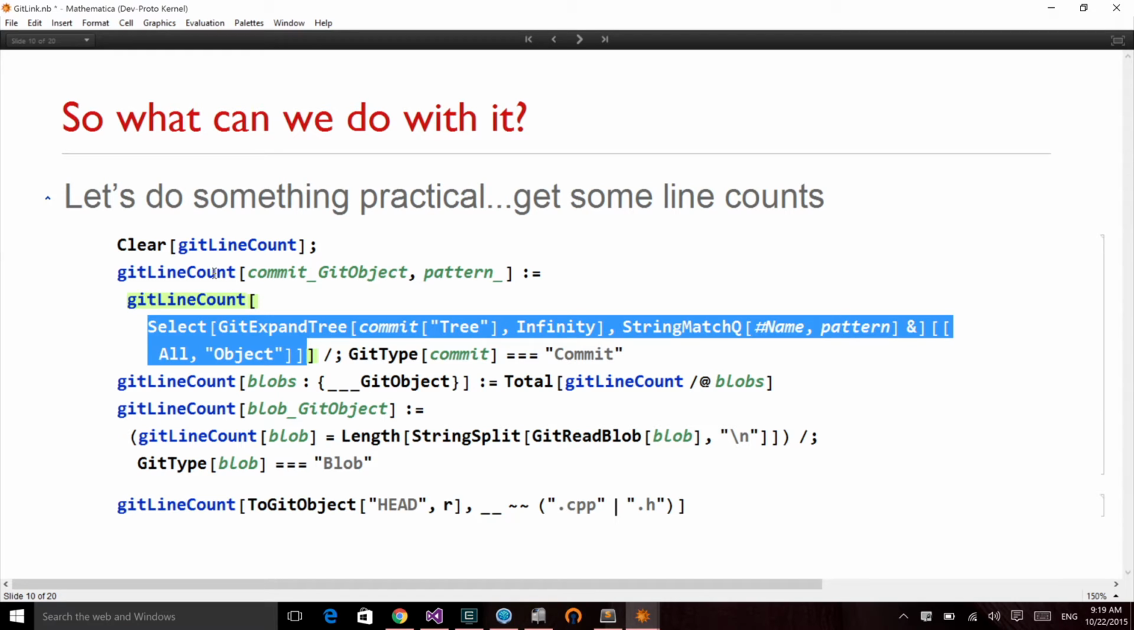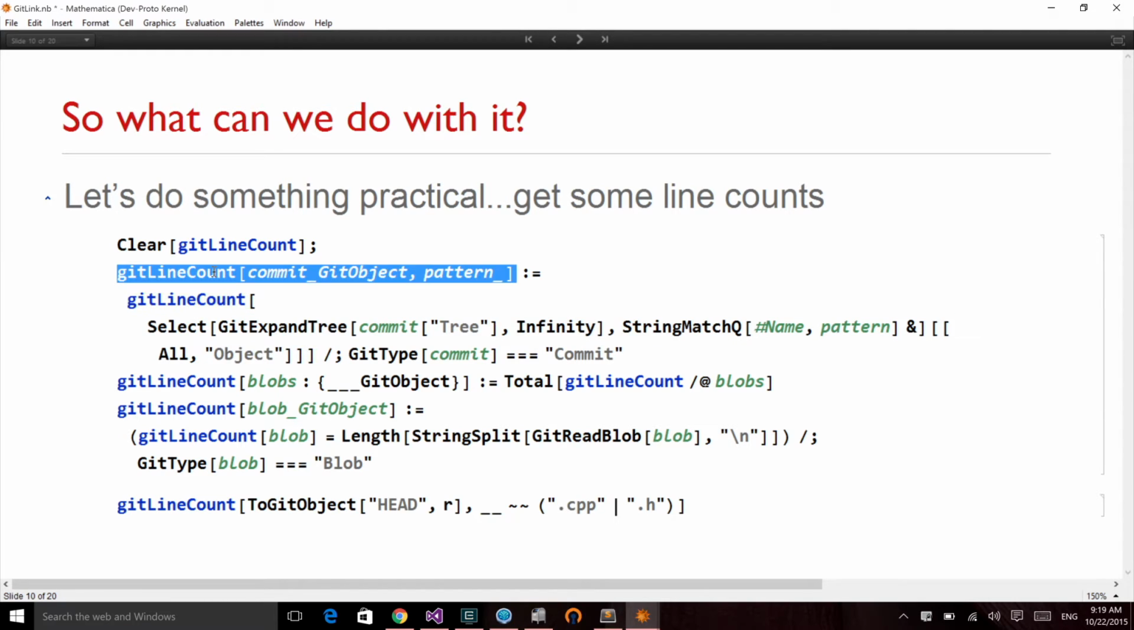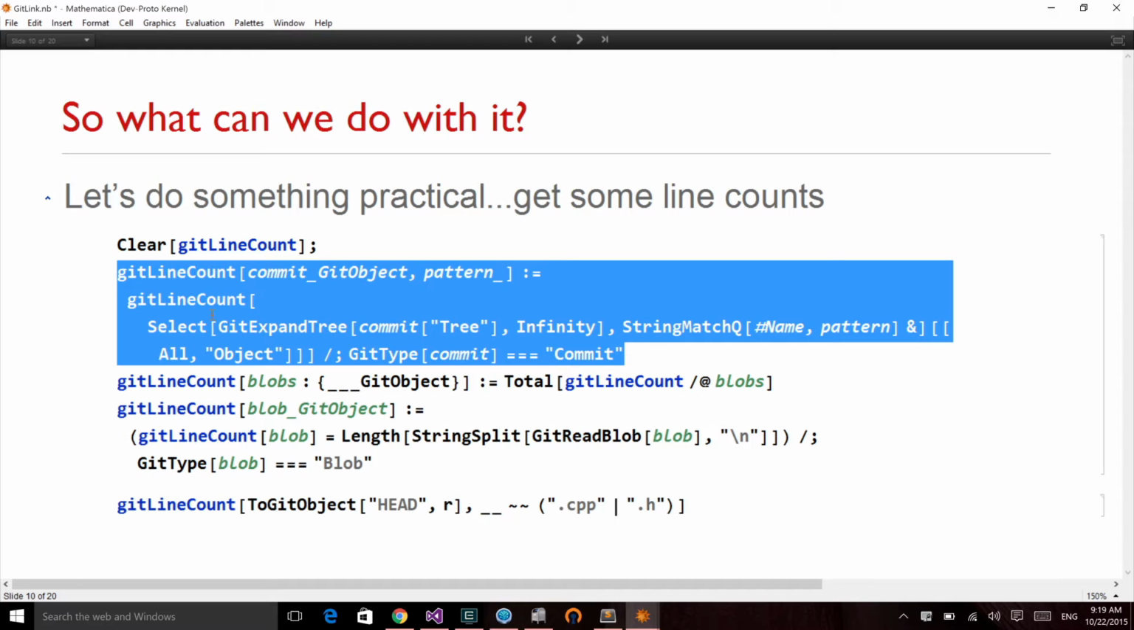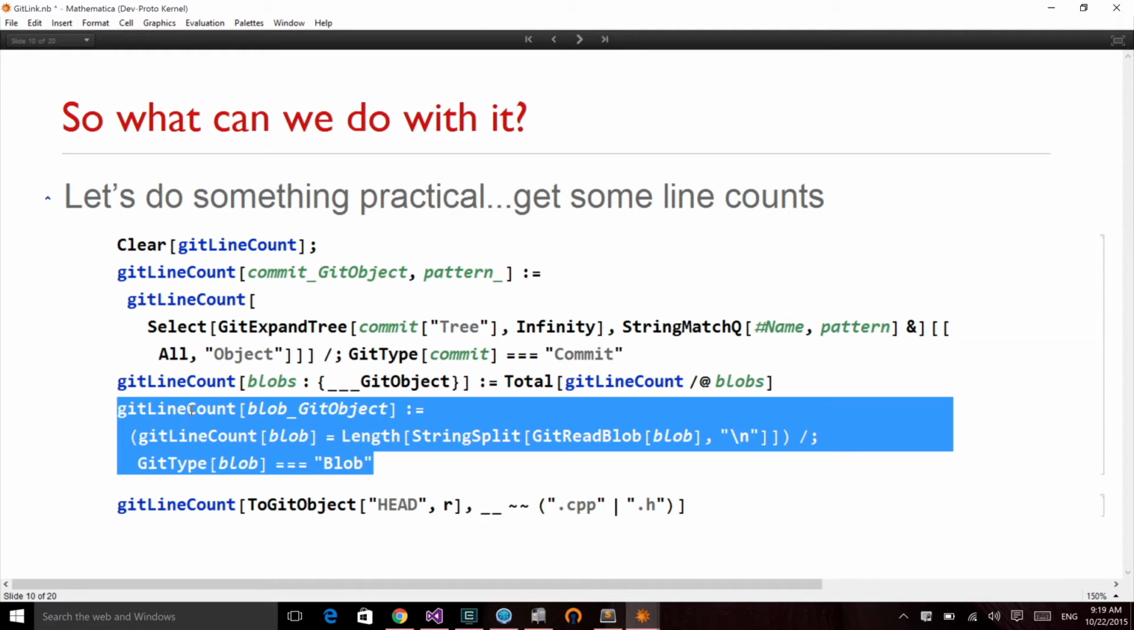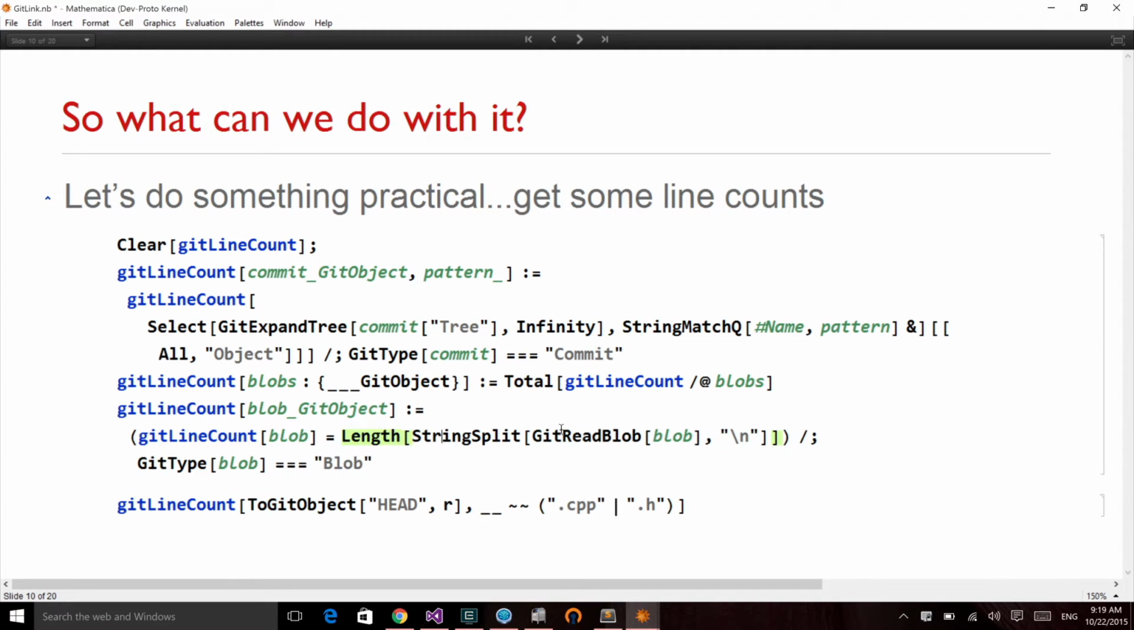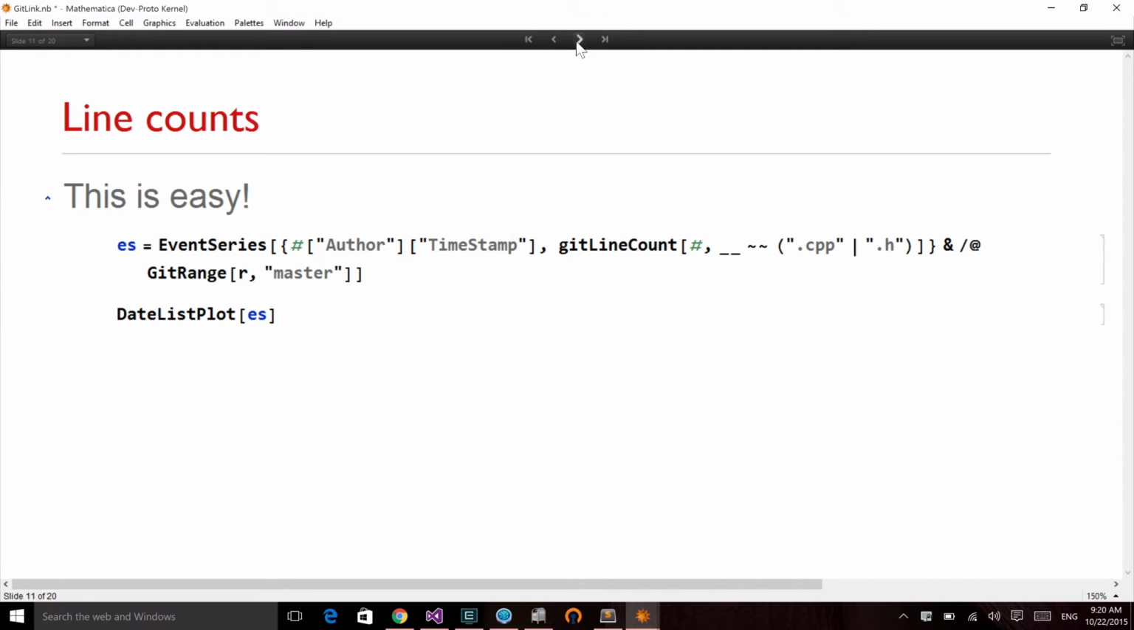So a GetLineCount function, which does this if it gets an object that looks like a commit, and then it calls itself recursively. And when it gets an object that is a blob, it does something very simple. It probably could be done more efficiently, but GitReadBlob, StringSplit it, Length. Okay, so let's do that. And line count, and there we go. That's about right. That seems plausible.